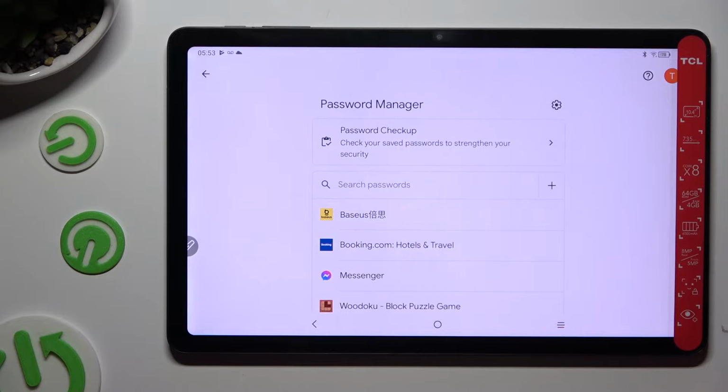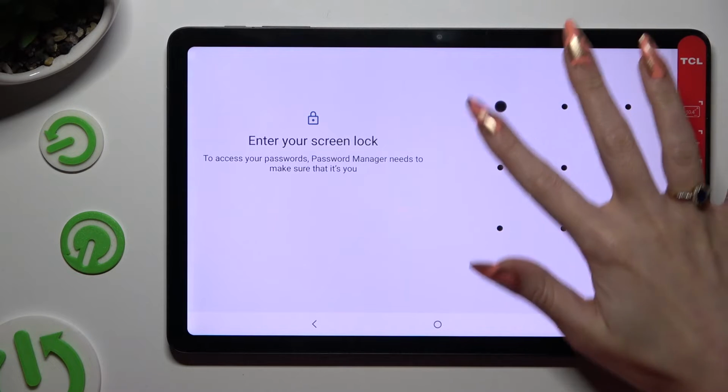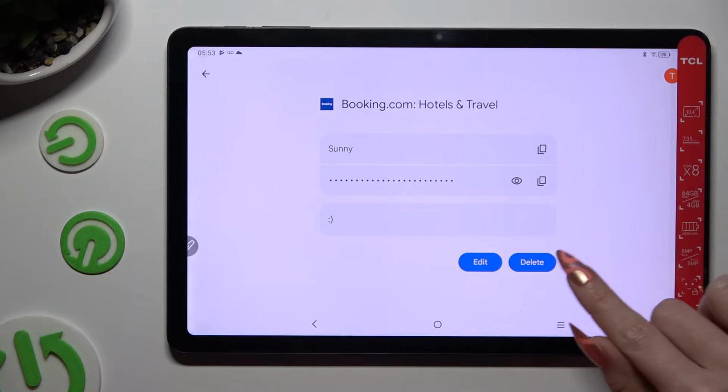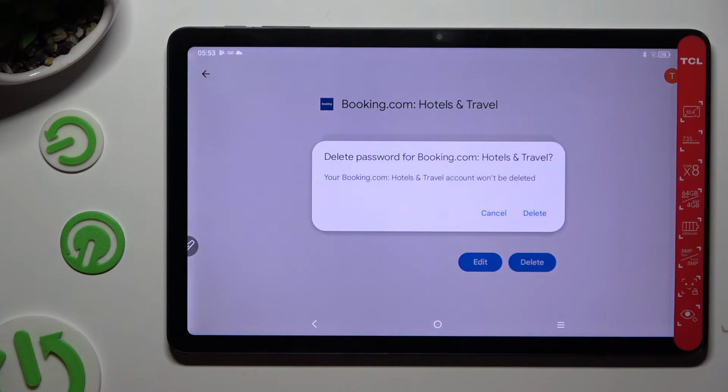Finally, click on one of your passwords that you wish to get rid of and enter your current login method. Now just click on Delete button next to the Edit one and confirm your choice in the pop-up.